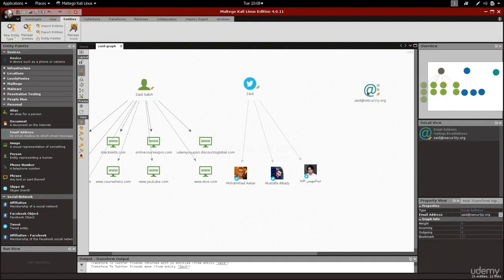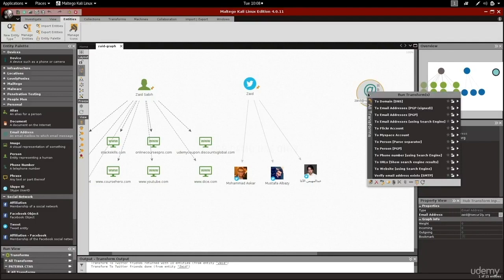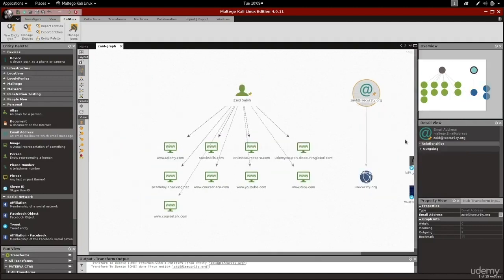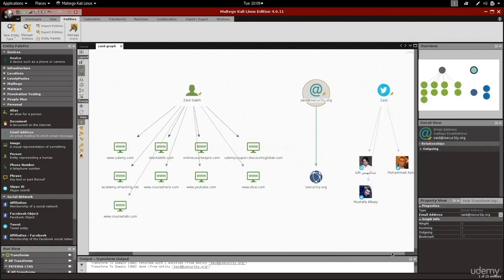I'm gonna right click this as usual, and I'm gonna transfer this to a domain name. Now again, you can transfer this to a person, a phone number, URLs, or websites, but I'm not gonna do all of that because I've already done this on my own time, and the useful one is if we transfer it to a person. So there's a lot of trial and error in this. You'll try things, it might not give you good information, delete the bad entities, and just keep going.